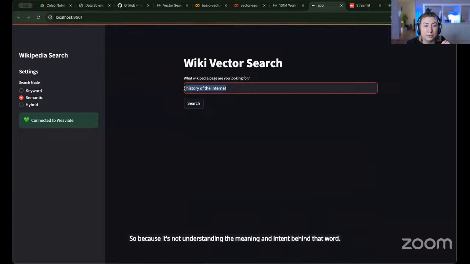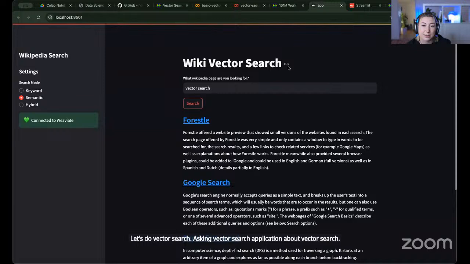Okay, let's do another query. Anyone have anything that they want? Let's do vector search. Asking the vector search application about vector search. It's like Inception.